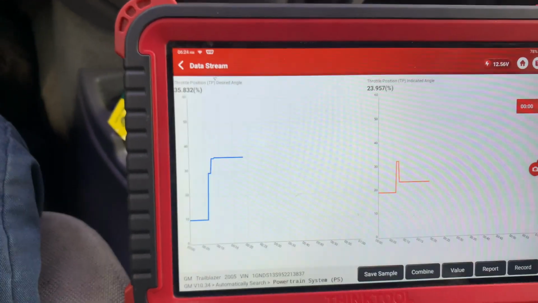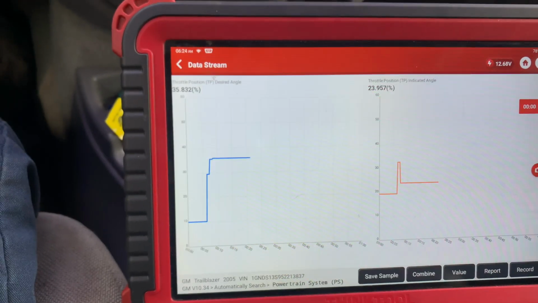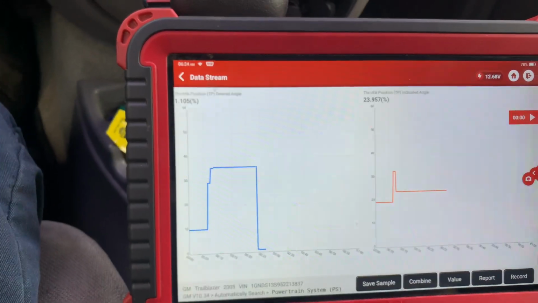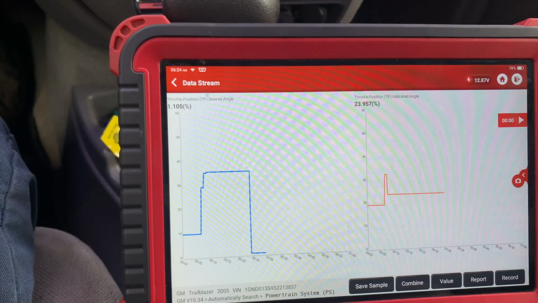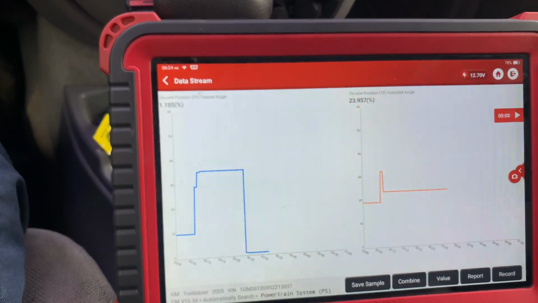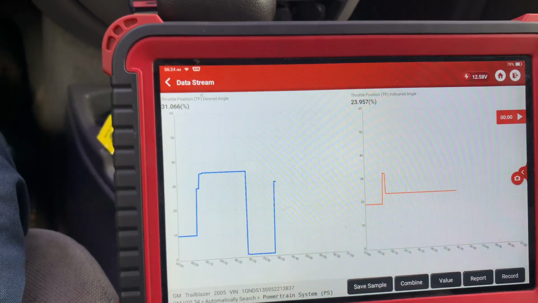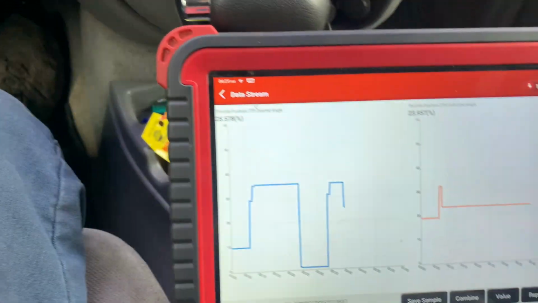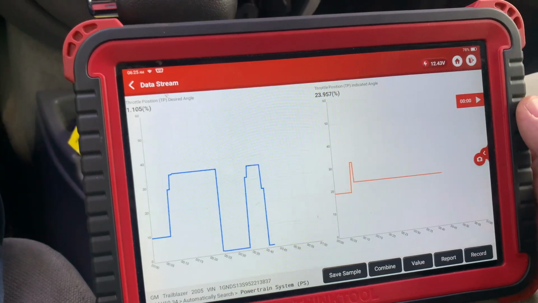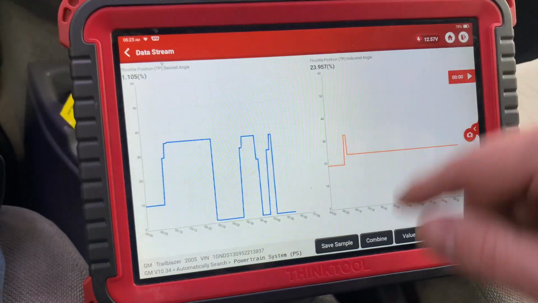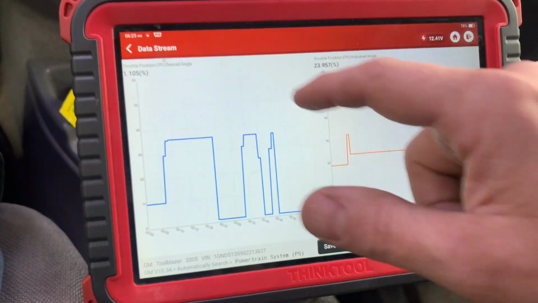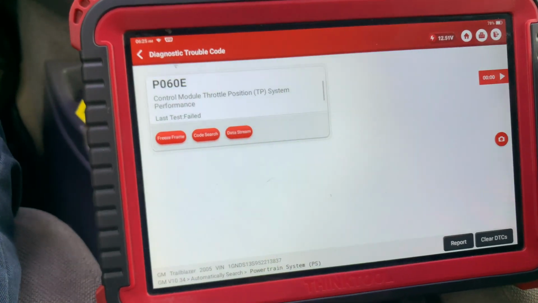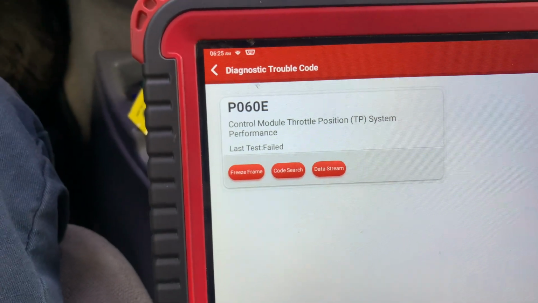You want the desired to match with the actual, because the desired is what the computer wants to see according to the actual degree that it's at. And you can see it just dropped out completely on the left screen. So that would definitely cause our issue. I take a snapshot of it just to have it saved, and you can see that the code comes right back. So this is the one I'll hone in on.